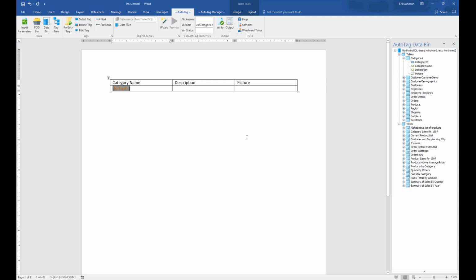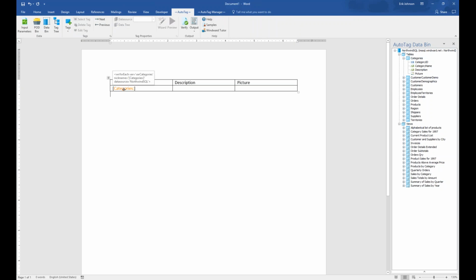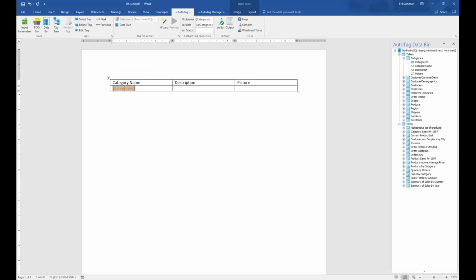Okay. To make it easier to read your template, you can assign a nickname to this ForEach tag. So I'm going to go up here and assign it a nickname. Since we're dealing with categories, I'm going to call this the categories. And when I come off here, that ForEach tag has now changed to categories. So this is a way to help me understand what I'm referring to by setting nicknames.